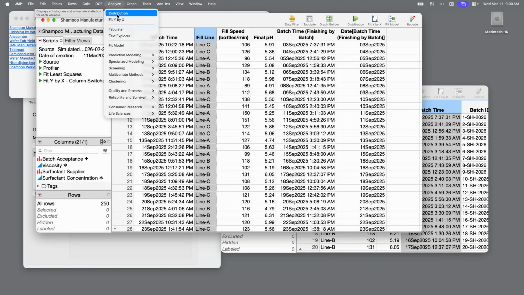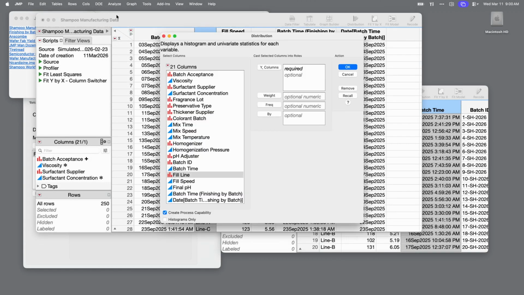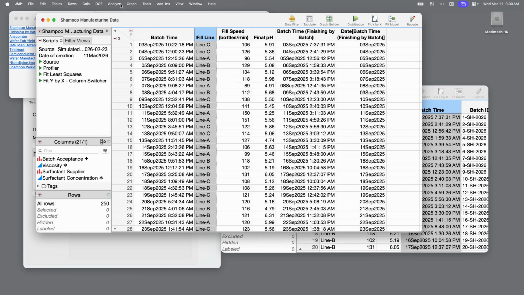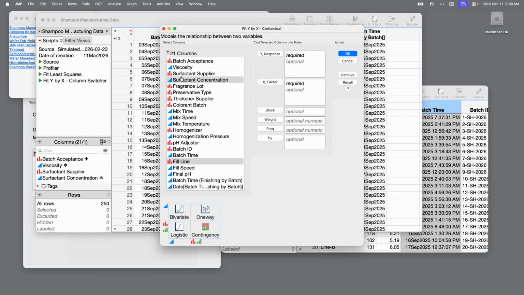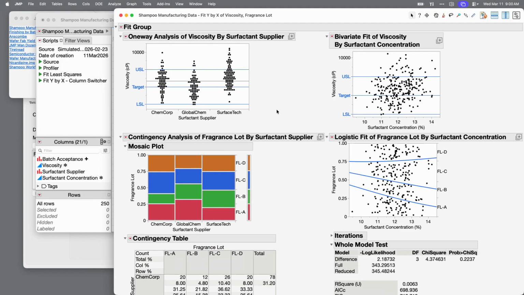So we built platforms that are quick to launch and don't require a lot of information. Simple words like distribution, where the dialog box really is only looking for what columns are you interested in examining. Or fit Y by X, a powerful platform that can do multiple kinds of analysis depending on what you give it. If I use a continuous variable as a Y and a categorical as an X, and another continuous as an X and a categorical as a Y, I get 4 different kinds of analysis in that one platform. I didn't have to ask for different things. I didn't have to know what it was I was looking for. It did it automatically. And that comes from the richness of the data table.